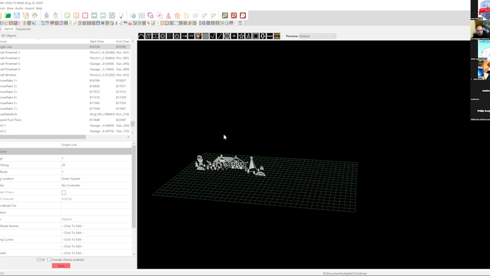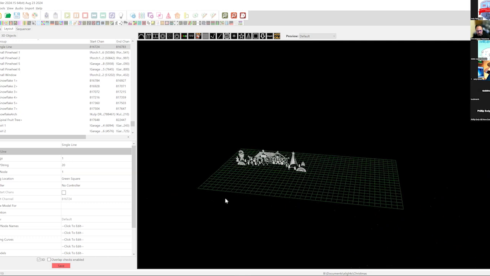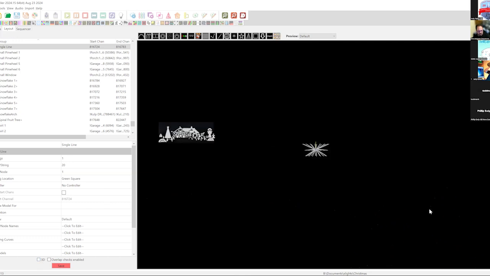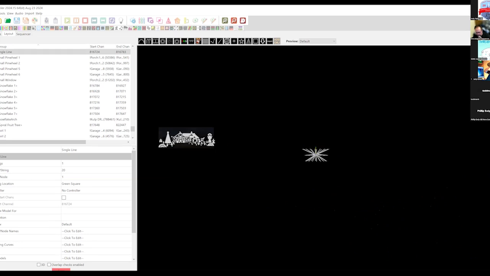Okay, so those are some examples of how you can manipulate the xLights tools and use some other things.